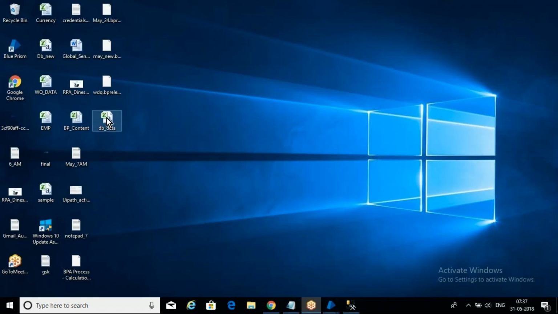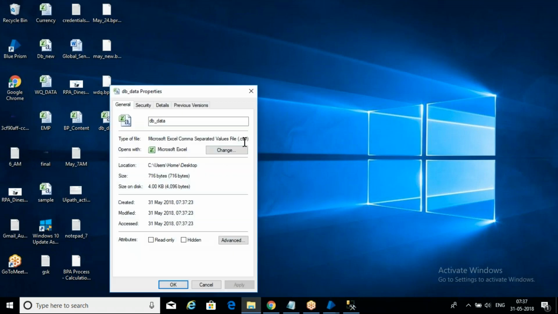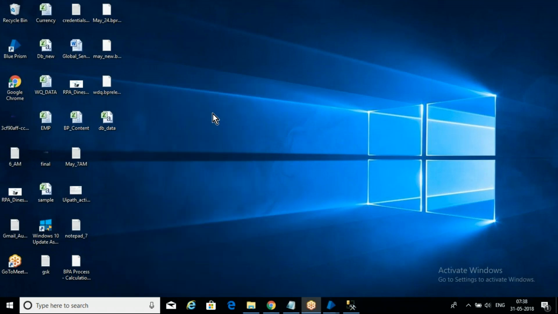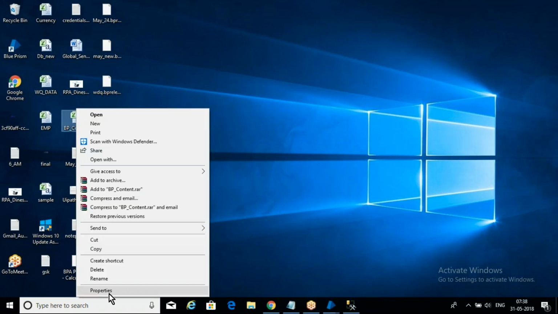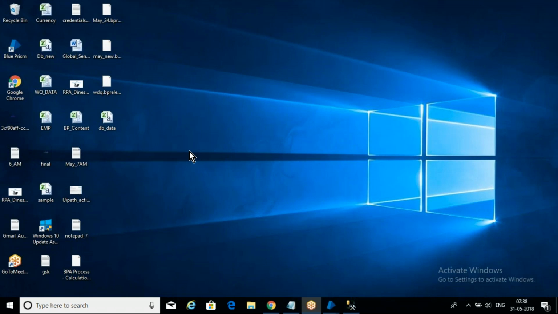I will show you. Right click. See this, this one is your Excel file. This one is your CSV file, comma separated values. Right click, properties. Observe this dot CSV, right? Dot CSV file format. That's the only difference you have. And this one will be in the format of dot xlsx. See this dot xlsx. Because of some limitations in Excel files, we will use CSV files.